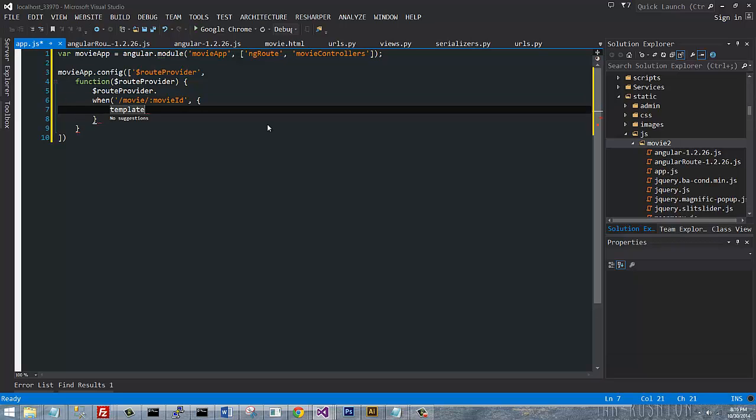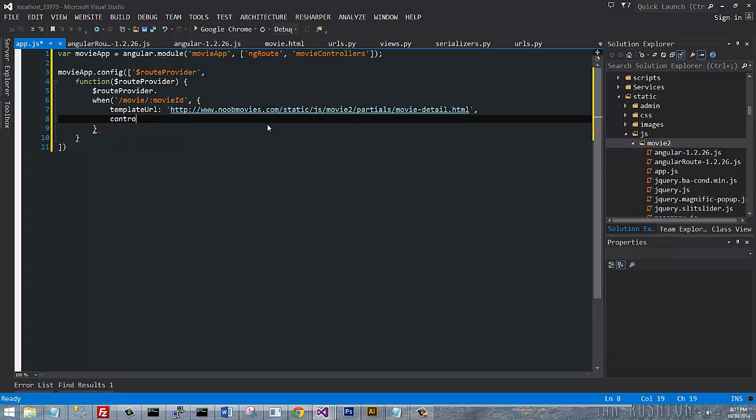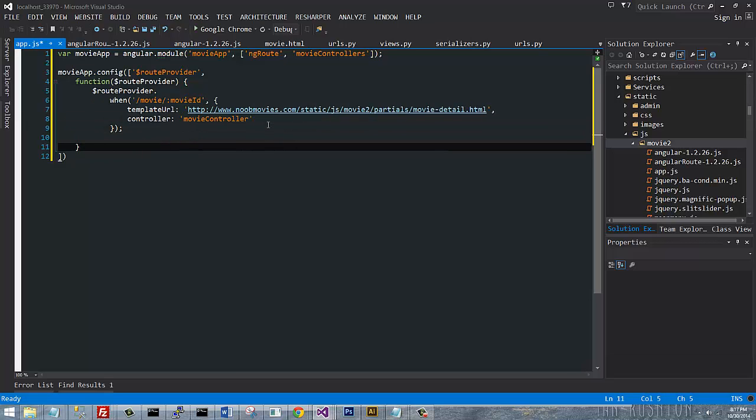Now let's give a template URL, and this is going to be an actual path to where it can find the URL on your website. So it's newmovies.com/static/js, and then we call this movie 2, and then we're going to create a folder inside movie 2 called partials, and we're going to create an HTML page named moviedetail.html. Now we assign it to a controller. Controller equals movie controller. All right, let's close that off. And then this is all one line here.